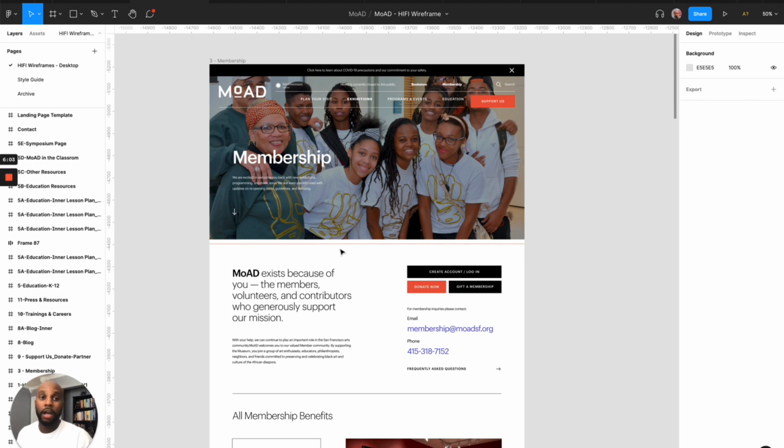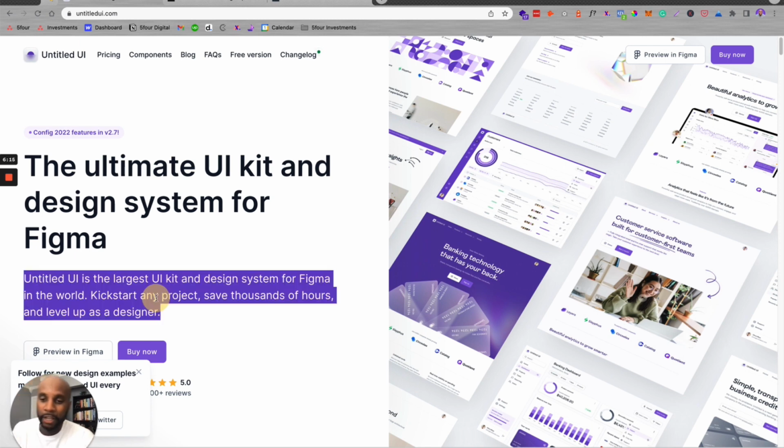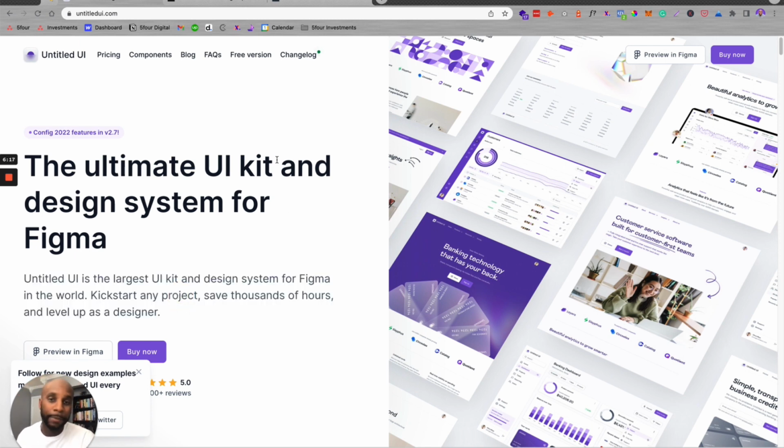And just to give you one more tool, I did want to share Untitled UI, which is a UI kit and design system for Figma. If you're like, well, where do I start? I don't know where to start. How do I begin developing this process? You can use Figma, which is a prototyping tool and platform to go ahead and do this.